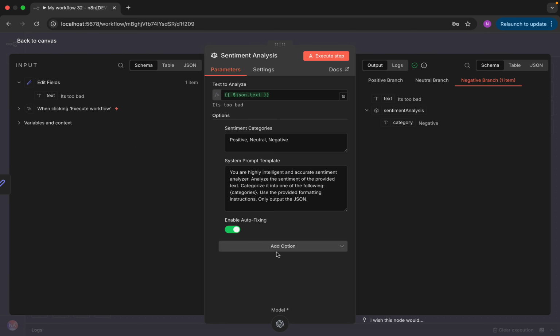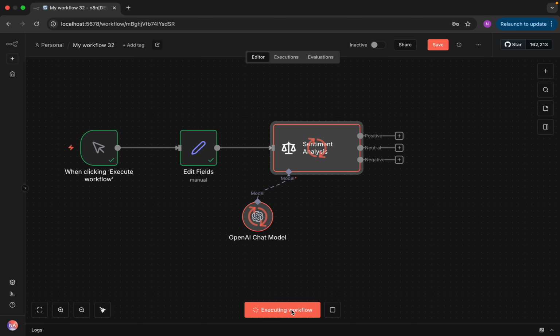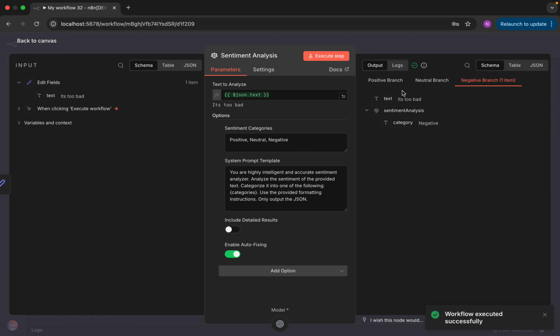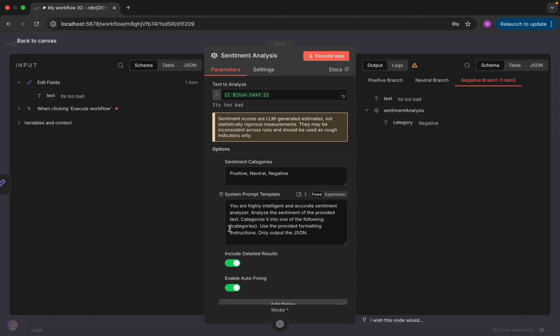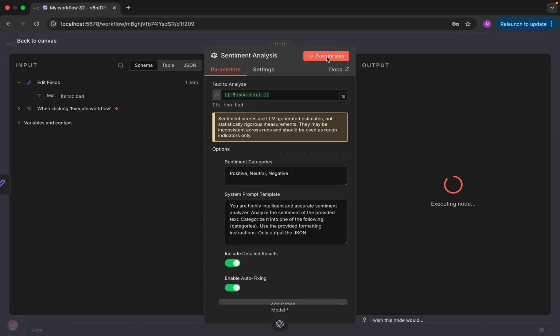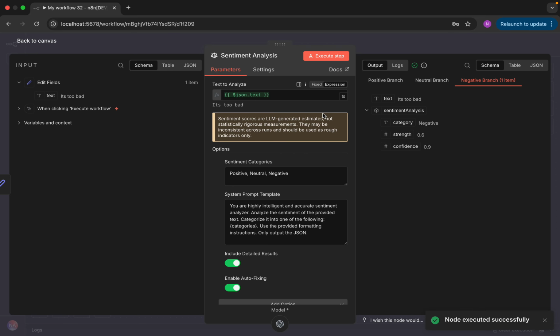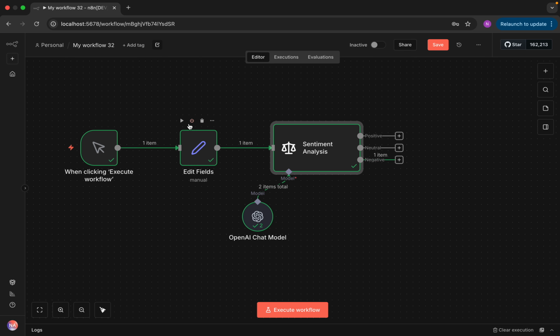Let's explore one more thing, include detailed result. Let me select this, go back and execute. Still it is negative. Let me enable this one. I just added include detailed result, then execute it. We can see the difference. If you include the detailed result, here we can see its category, strength, and the confidence. I believe this is very clear and it is very easy to implement.